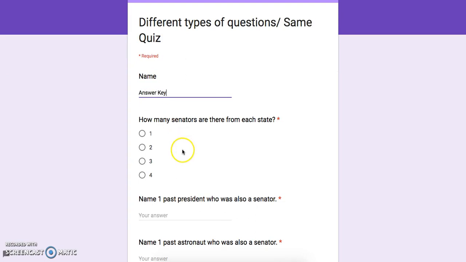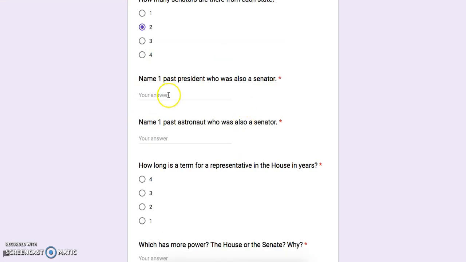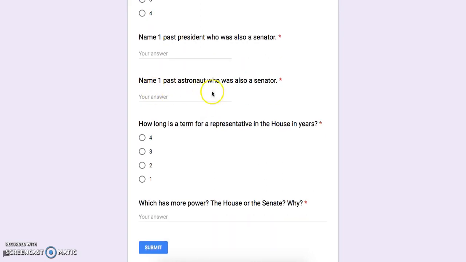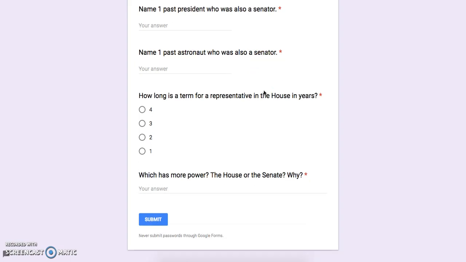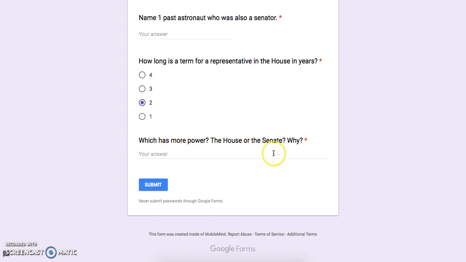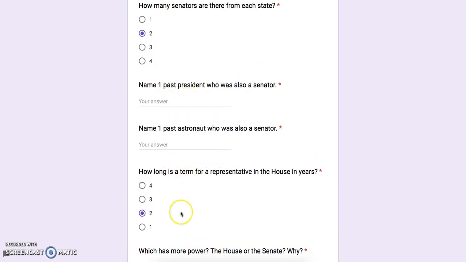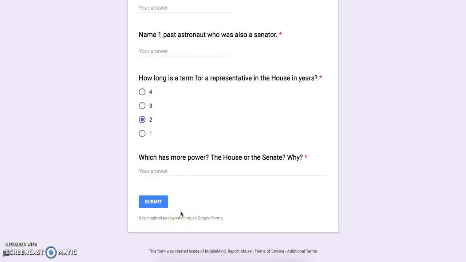I can call this answer key, I can call it key, I can call it teacher, but I know that there are 2 senators from every state. I know that there are 16 senators who became president. I know that this answer is John Glenn. I know that this answer is 2 years. And then I'm interested in the students' opinions on this question. So I can't really make the key for this, but I can make a key for my 2 multiple choice questions. Just kind of trust me that that's important. You'll see why in a moment.